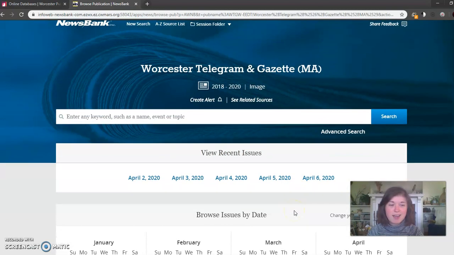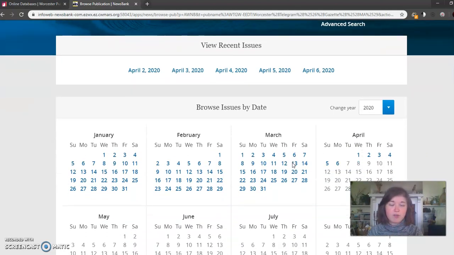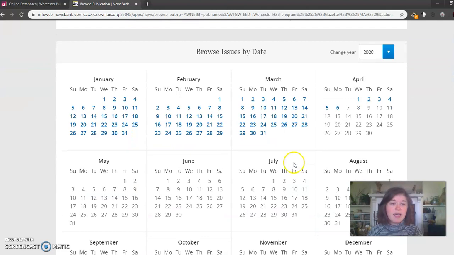Okay, so we're inside the image edition of the Telegram and Gazette. Up top, we have our View Recent Issues tab, which has today's newspaper for me and then the last 4 days. This is great if you wanted to just catch up on the last couple of days. It's right there. Additionally, you could scroll down to the calendar and I could just go straight to April 6th right here. If I was looking for past papers, all these numbers in blue correspond to an available newspaper that you can go in and look at.